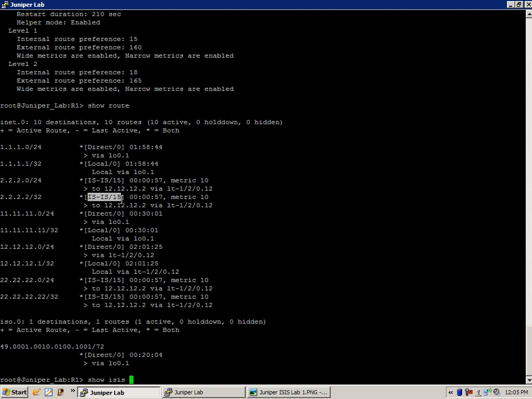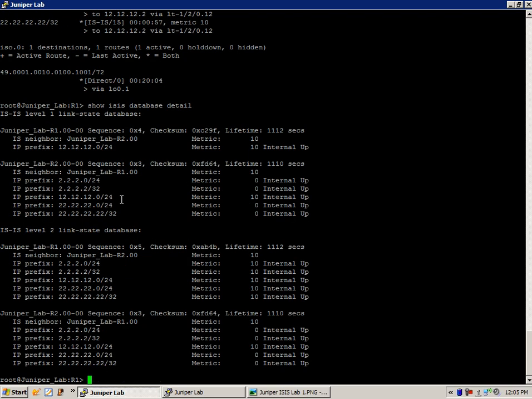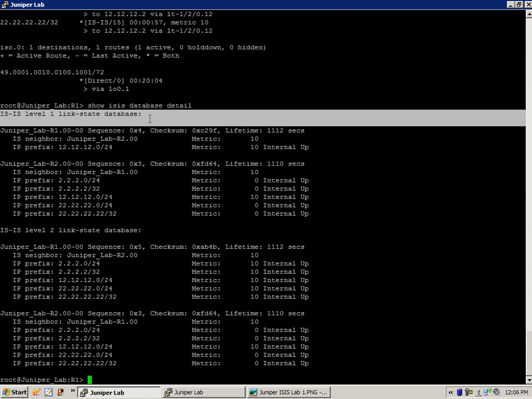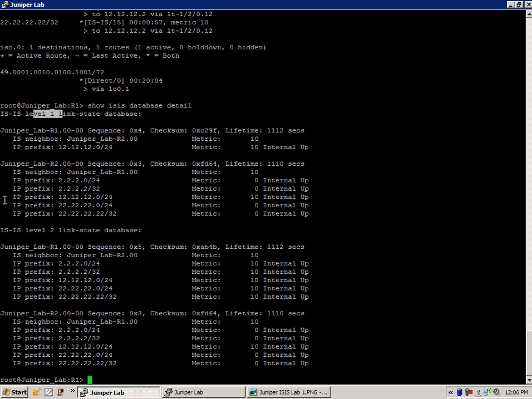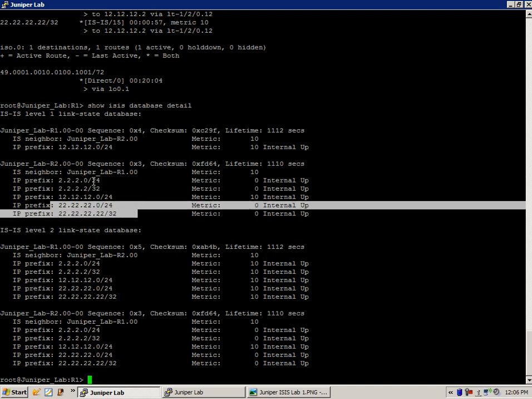If we do a show ISIS database detail, one of the first things I'm going to point out is that we have multiple databases. We have the ISIS level 1 link state database, and then we also have the ISIS level 2 link state database. Under our level 1 link state database, we can see that router 2 has the 2 network and the 22 network.